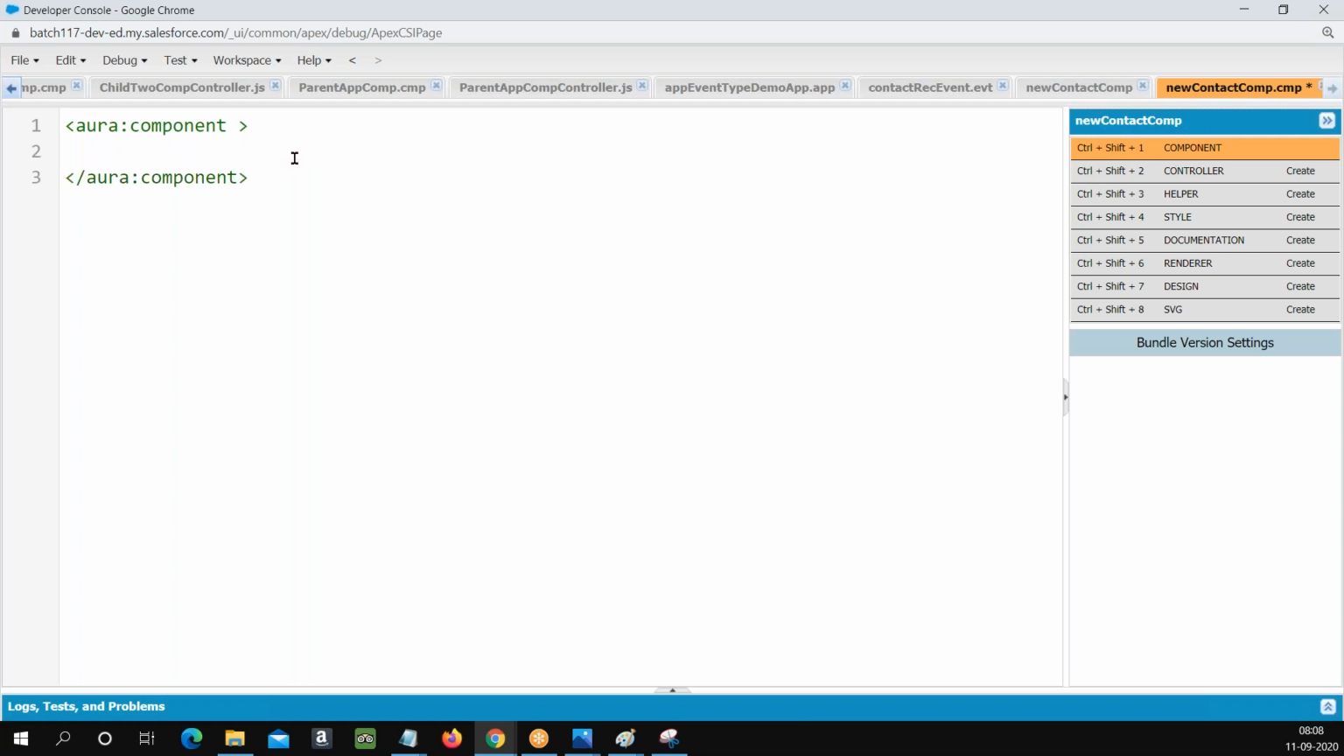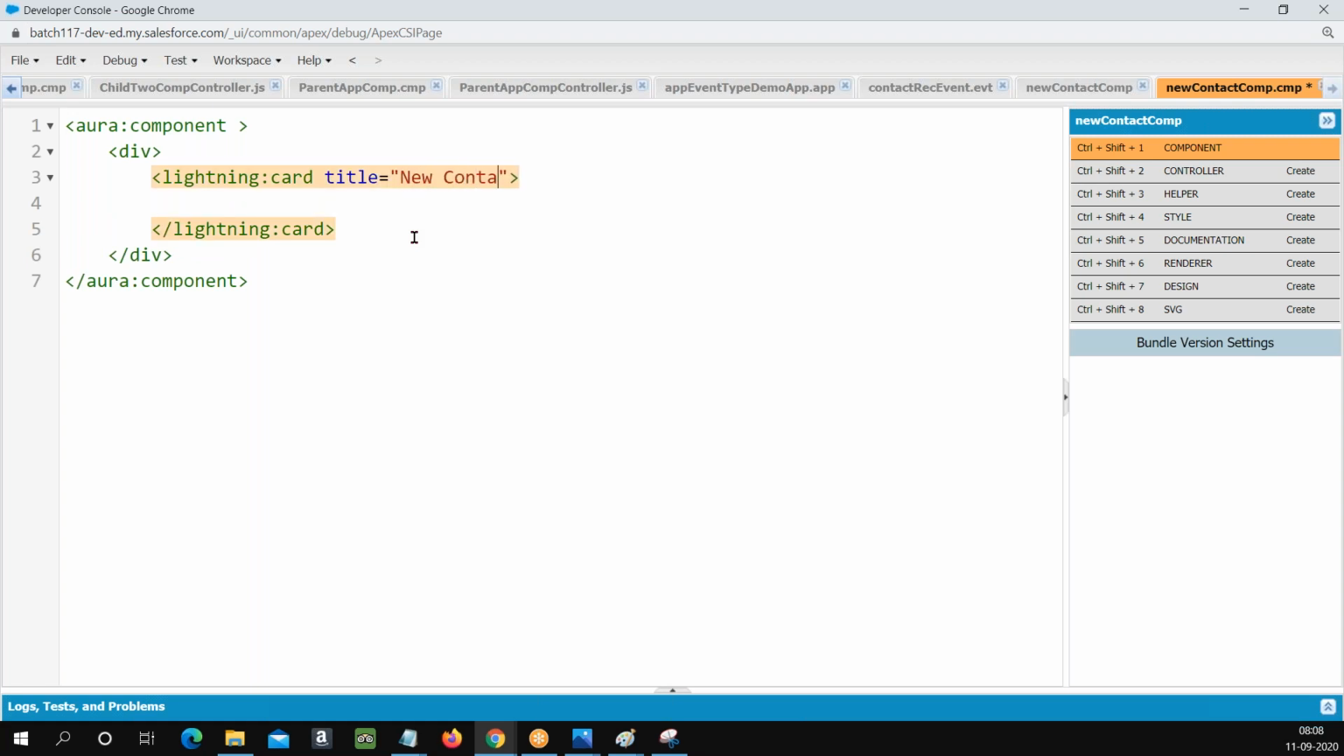Okay, so this component is going to register. Of course, the registration is not required in the application type, isn't it? So I leave this, and it's going to have an input form element, right? Input form element. So for the division, I'm going to use a lightning card. Lightning card. Contact.